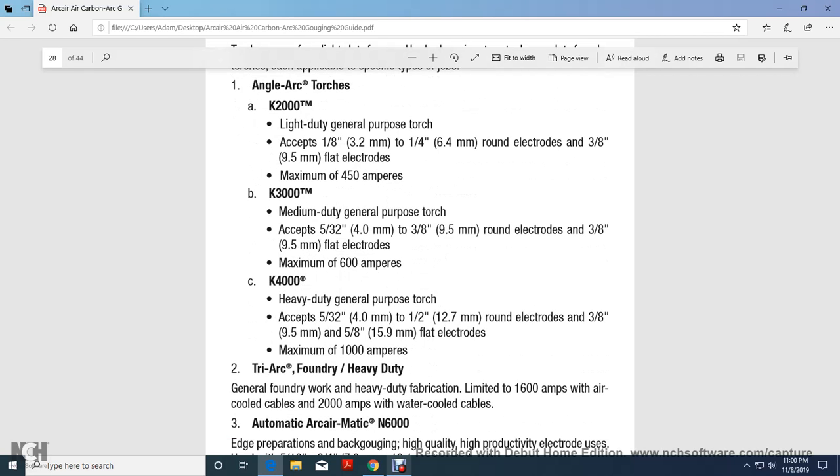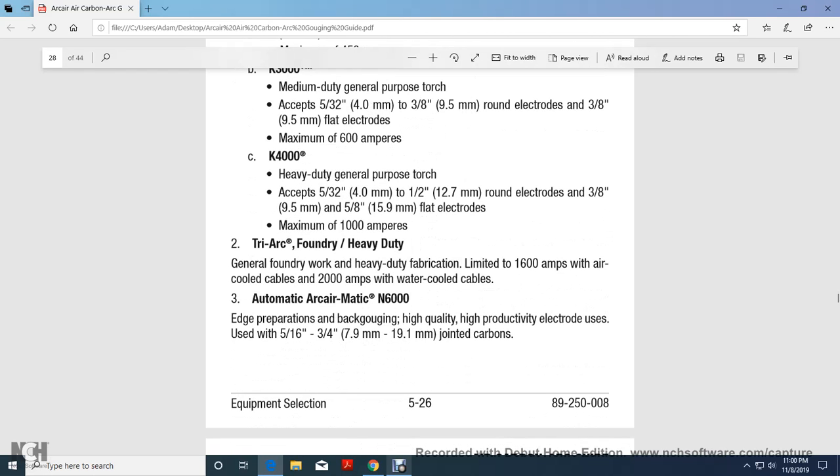Your K3000 medium duty general purpose torch accepts 5/32 inch round electrodes and 3/8 inch flat electrodes, maximum 600 amps. Your K4000 heavy-duty general purpose torch accepts 5/32 inch round electrodes and 3/8 inch and 5/8 inch flat electrodes, maximum 1000 amps.